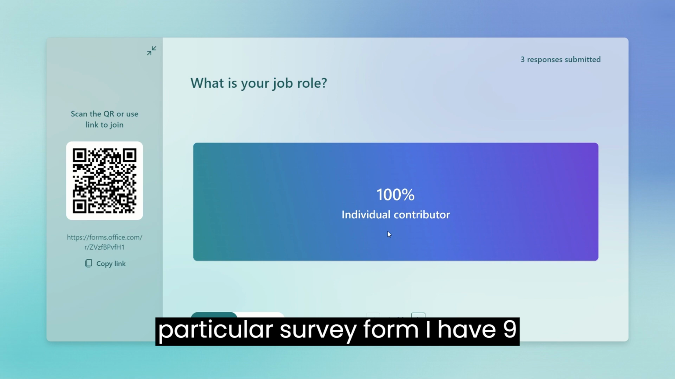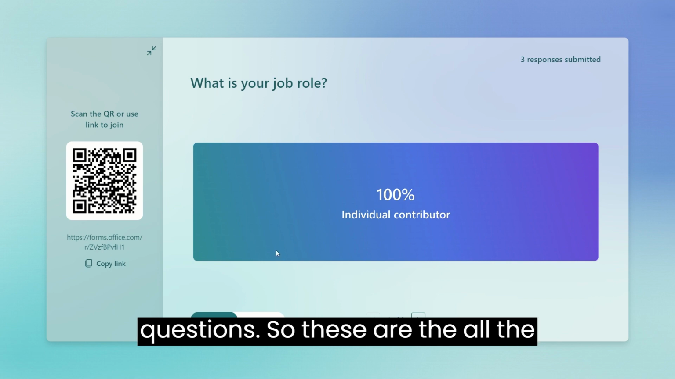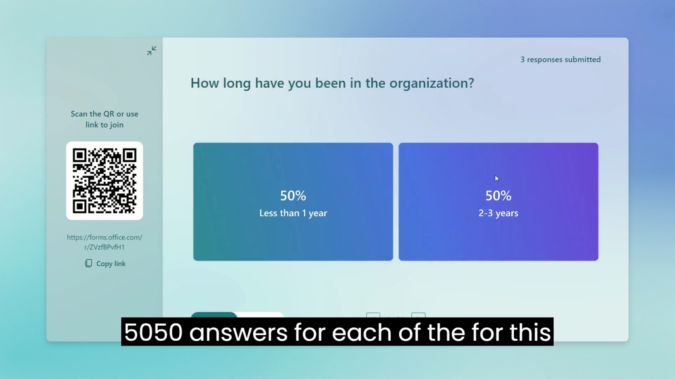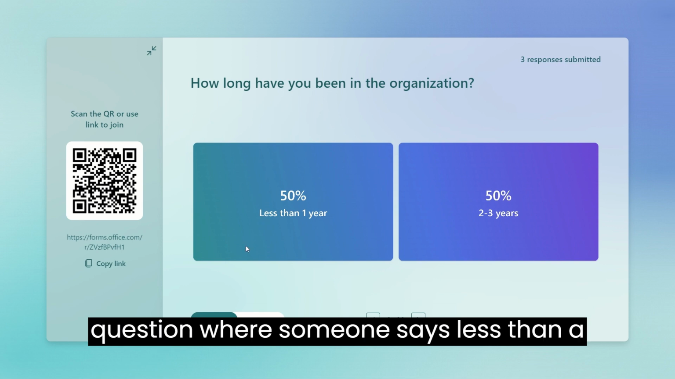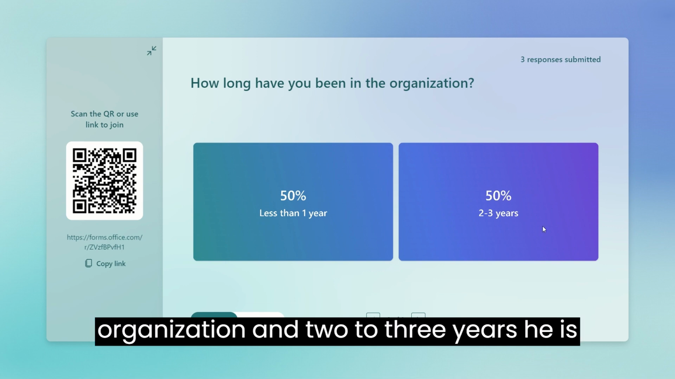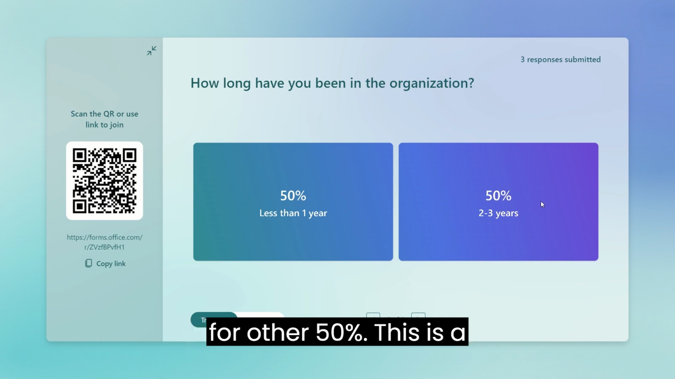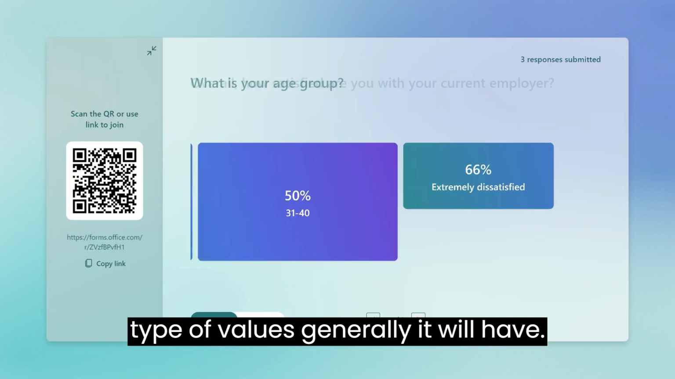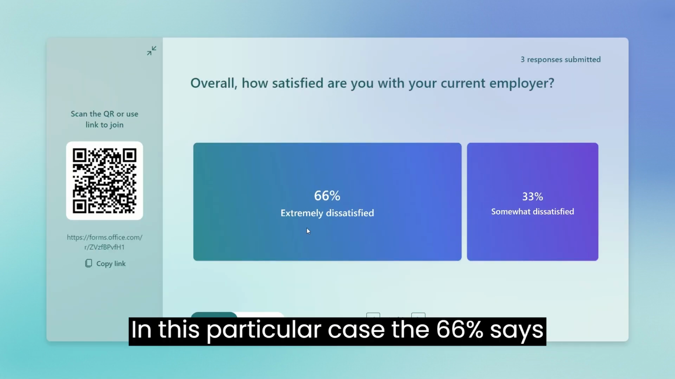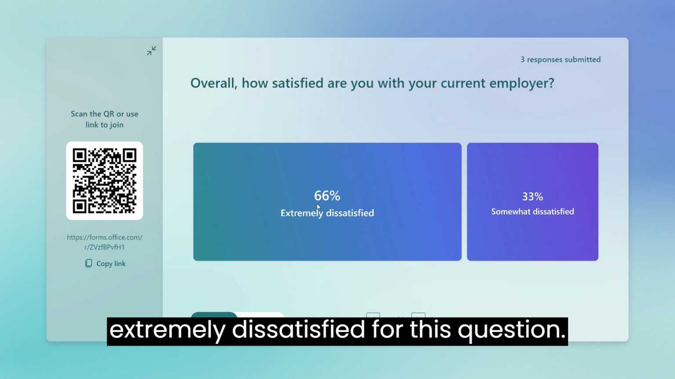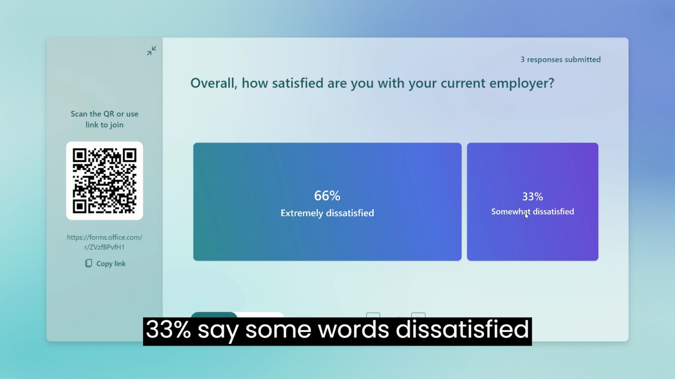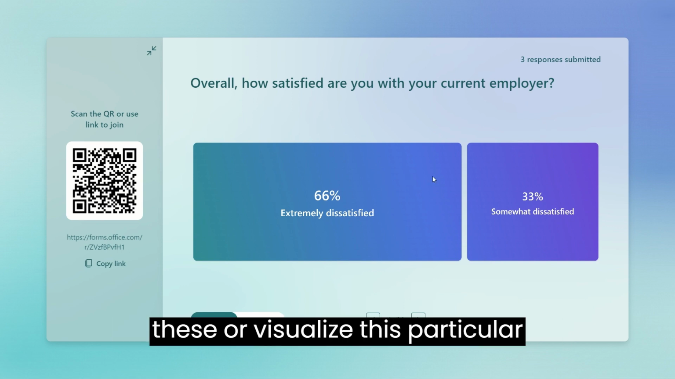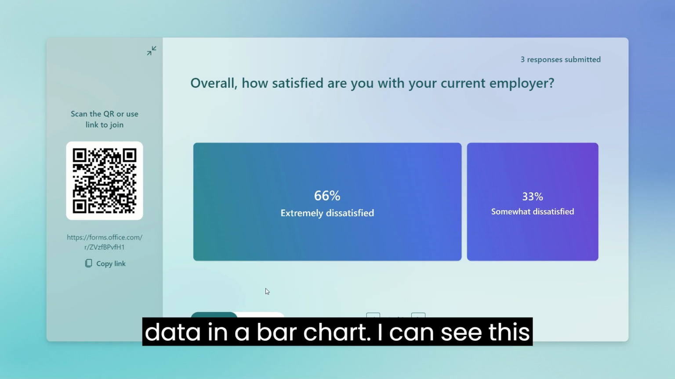In this particular survey form I have 9 questions. So these are all the questions. This is my first question, this is my second question, where I have 50-50 answers, where someone says less than 1 year of experience in the organization and 2 to 3 years is the other 50%. This is a tree map where it shows the different types of values. In this particular case 66% says extremely dissatisfied for this question, 33% says somewhat dissatisfied. And let's say I want to visualize this data in a bar chart.